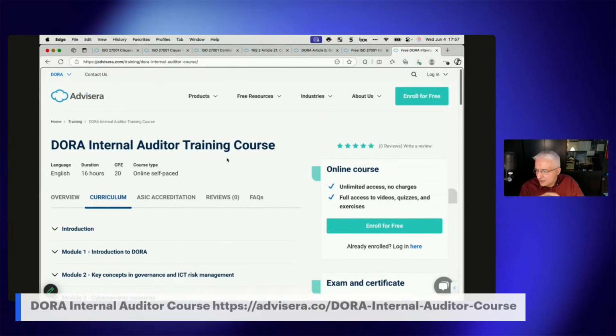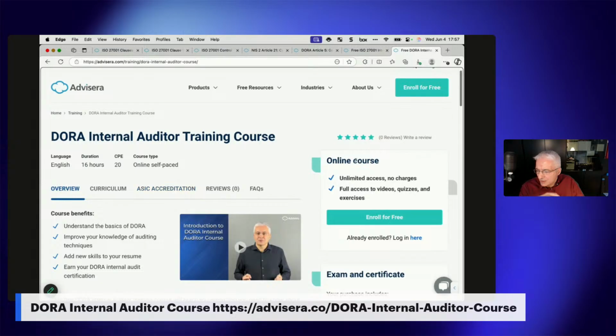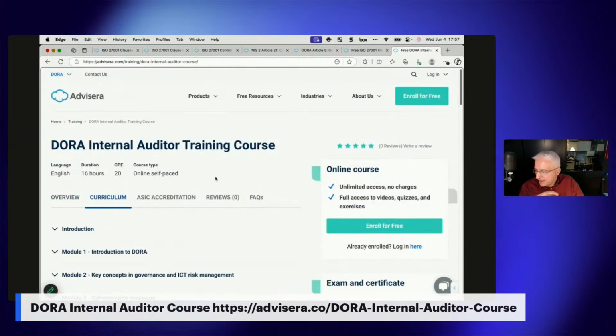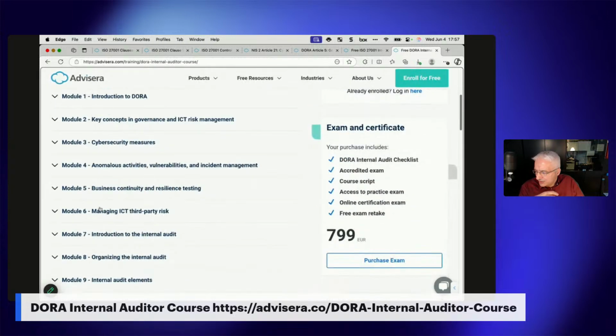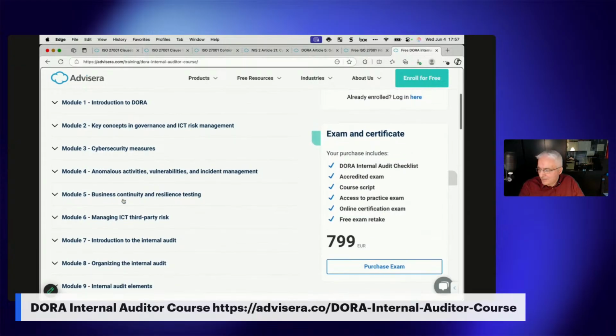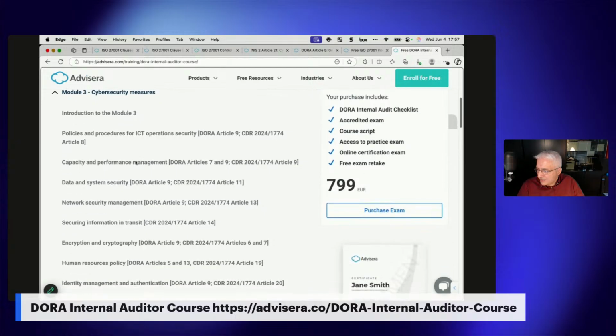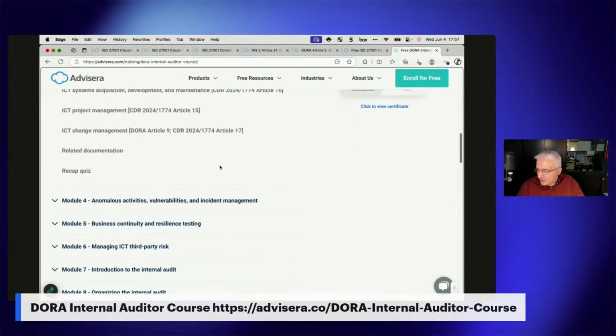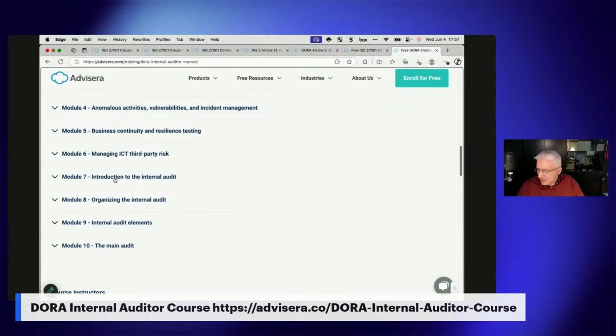Okay, let's see the DORA internal auditor course. Same thing, it's free to sign up and go through all the videos. We charge only for the exam. Curriculum, same thing. The first 6 modules explain the details of DORA. So let's say cybersecurity measures. Here you see all the lessons, so let's say capacity and performance management. It covers DORA Articles 7 and 9, and also the CDR, and so on and so forth. So it's pretty detailed, and actually modules 7 to 10 are the same as in the 27001 internal auditor course, because again, auditing techniques are the same for any of these standards.